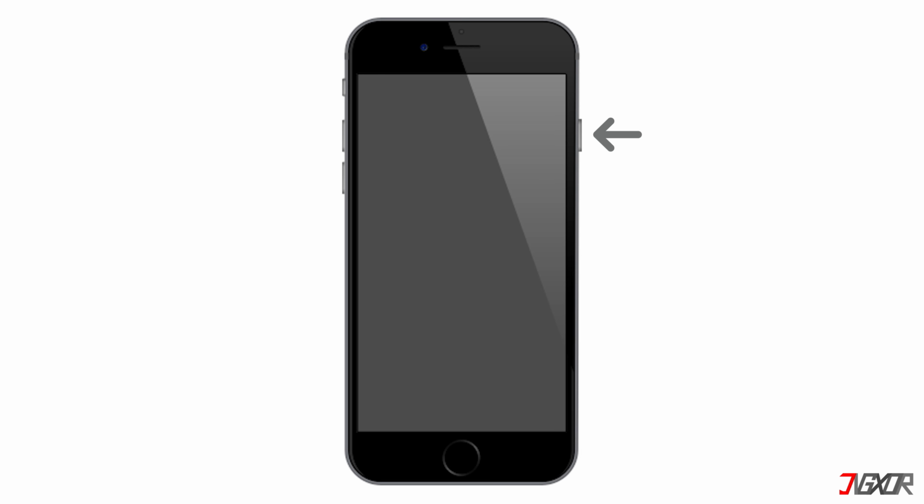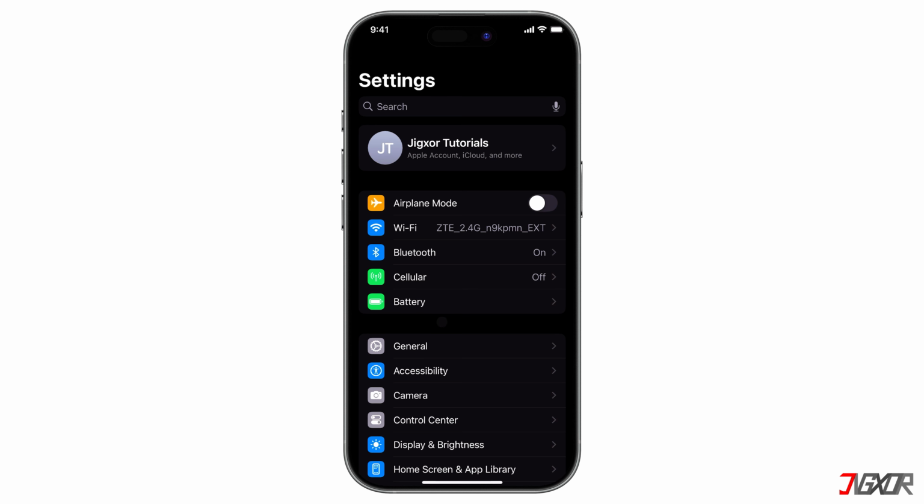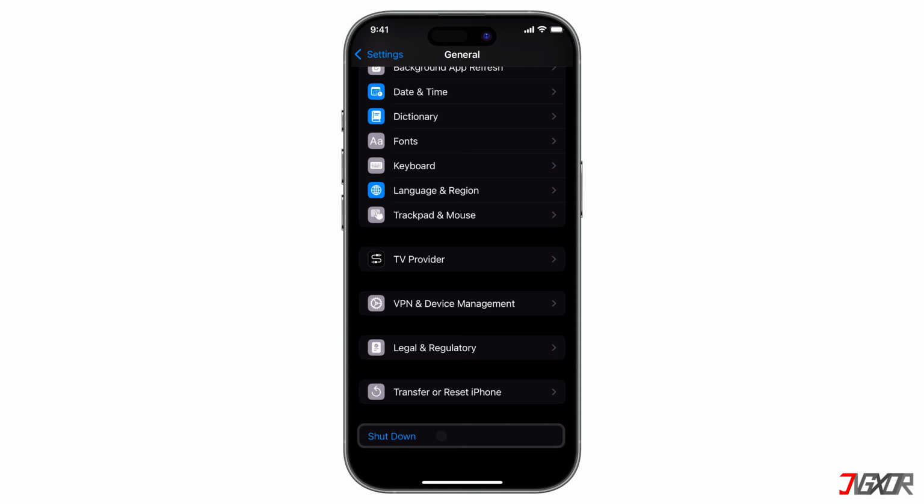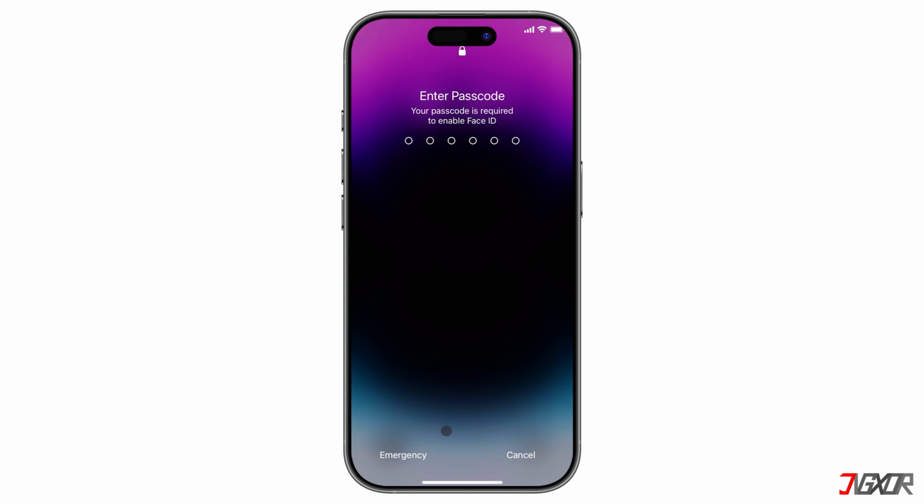Press and hold the power button until you see the slide to power off on your screen. Alternatively, go to Settings. Tap on General, and then Shut down. Instead of shutting it off, press and hold the home button until you see your iPhone screen going black and return to your lock screen.